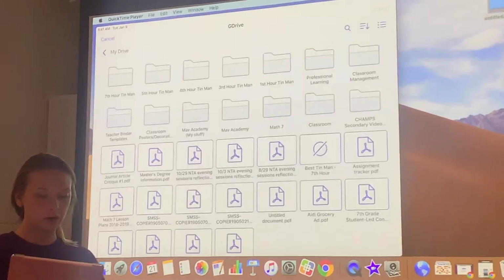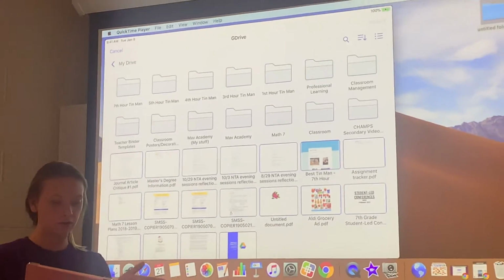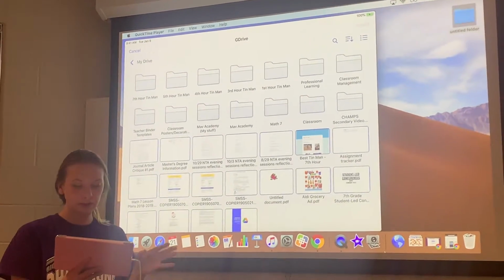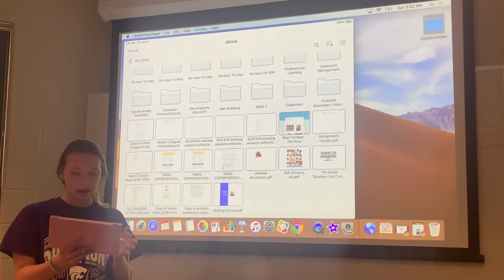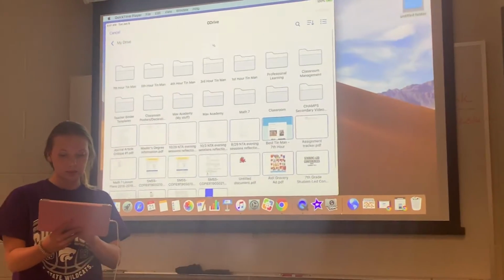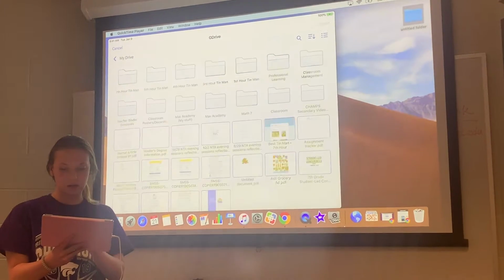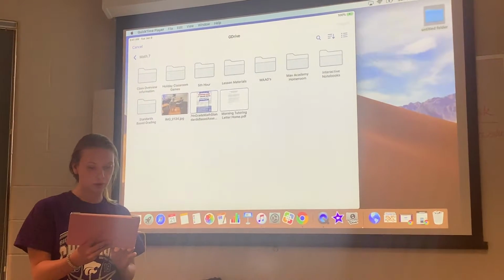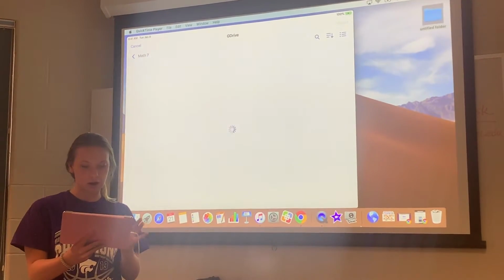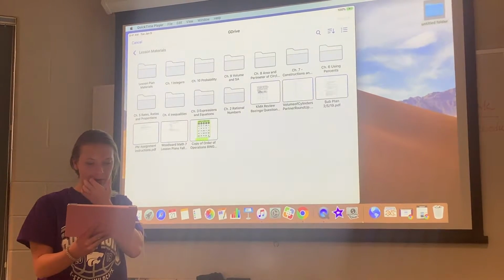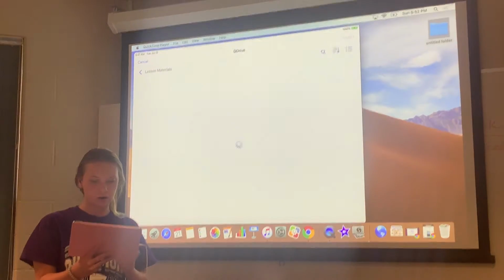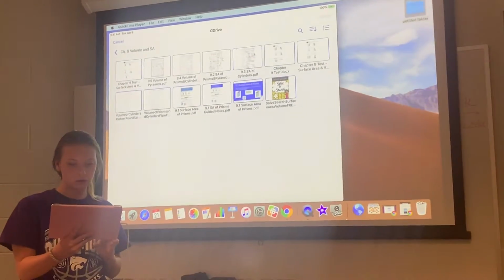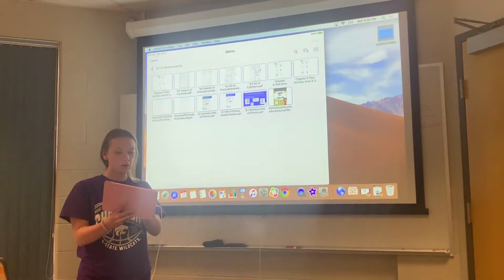And so here in my drive, we have all my folders. I can see everything that's in my Google Drive. And so I might have made a presentation that I might have saved in my Math 7 folder here. Let's try this folder. And we'll go with our surface area and volume. Okay, so here we go.